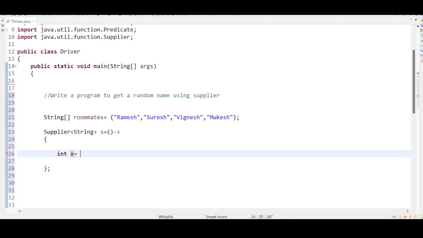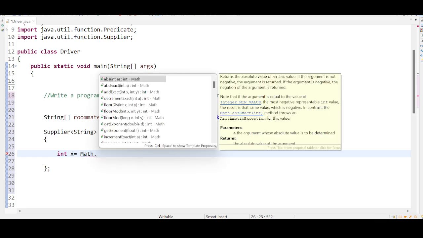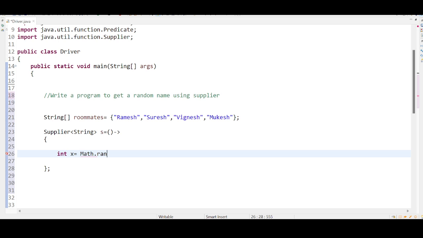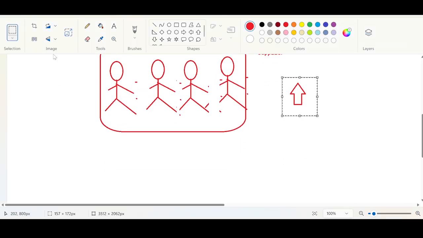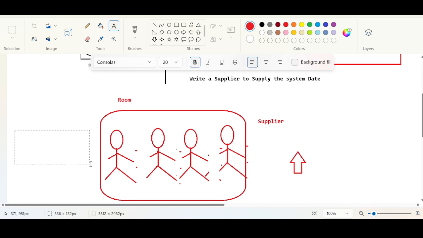In Java, to generate a random number, there is a predefined class and a predefined method. The name of the predefined class is Math, and the name of the predefined method is random. Now focus here. Let me go to the main screen. This is the class name and the method name. What is the class name? Math is the class name. And what is the method name? Random is the method name.